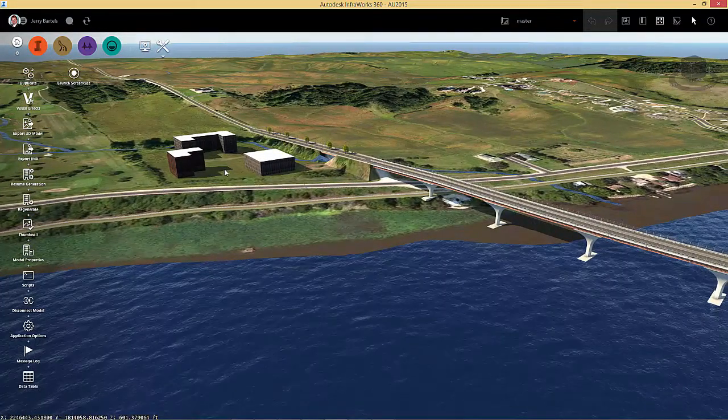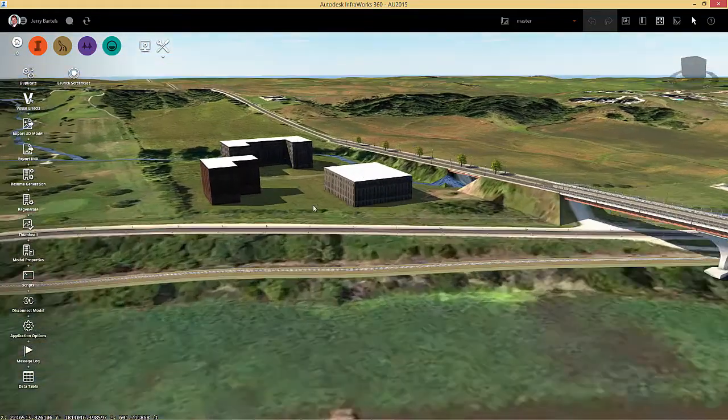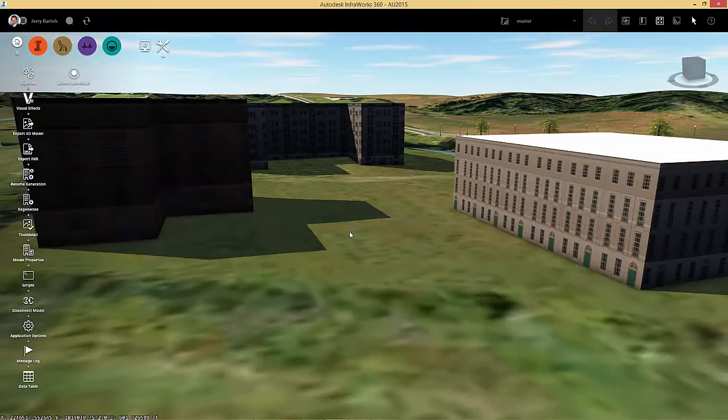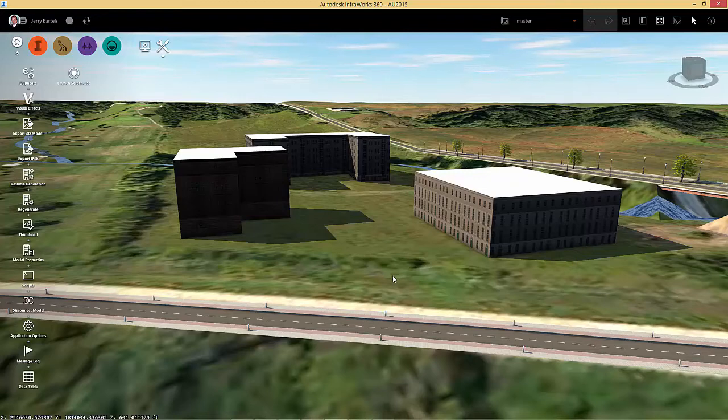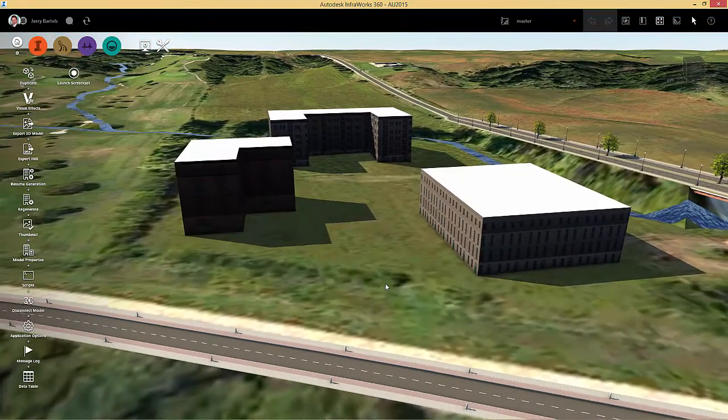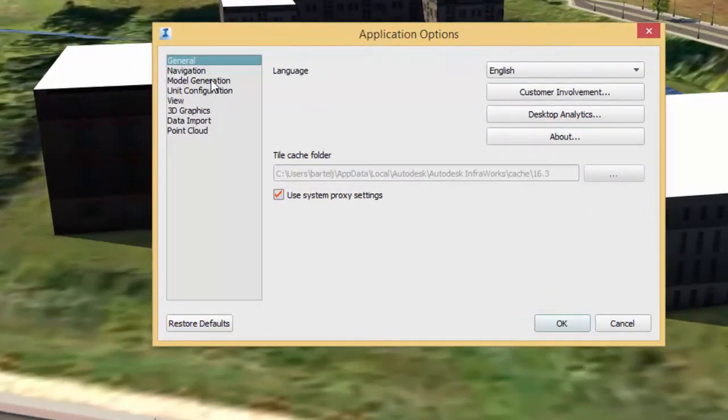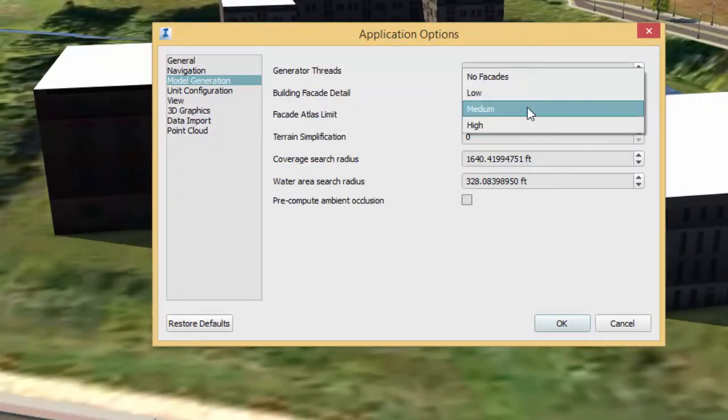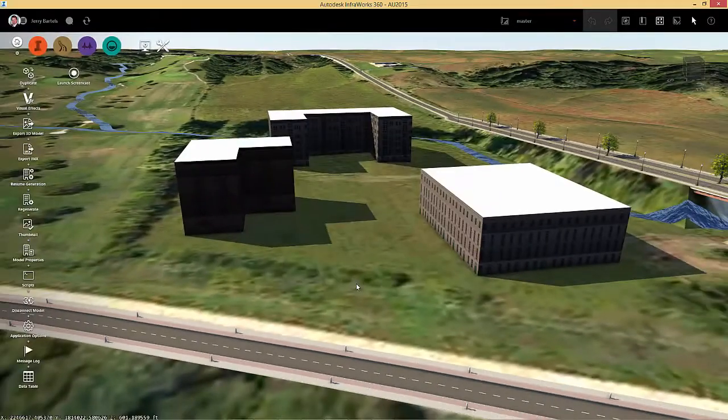If I come down here and we'll take a look at the buildings area, I've got some buildings as well. I'd like to move those buildings or make those buildings available in my other applications. So what I'm going to do, I'd like to get the most realistic or most detailed version of those buildings possible. So I'm going to go to Settings and Utilities, and I'm going to change my model generation for my building facades to high. Then after I do that, I'll hit F5 to regenerate my model.